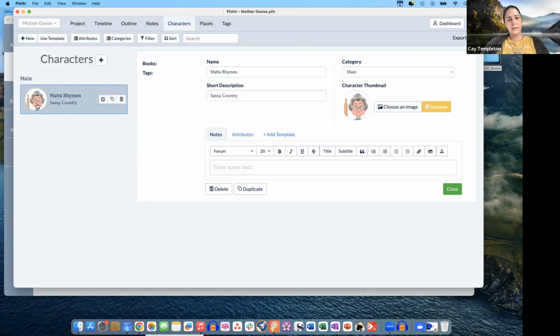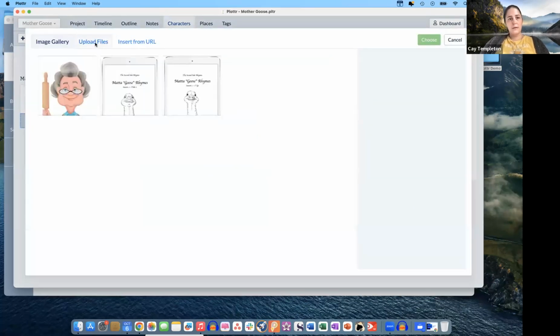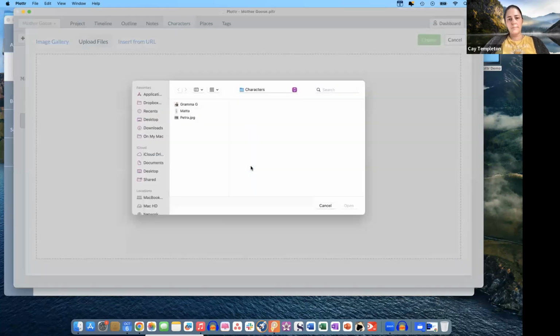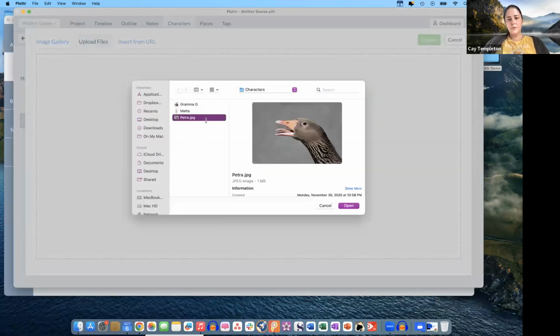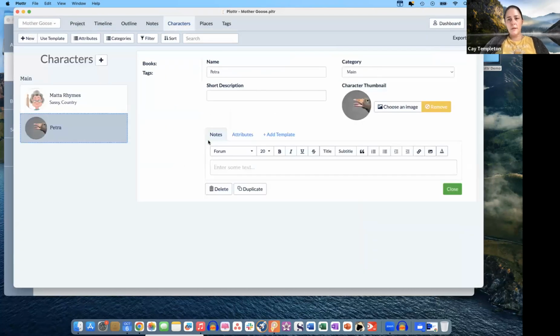It's also in here. We'll do one more just so I have a couple characters. We'll actually do two more. We'll do Petra. Petra is her goose. She is also a main character. All right. Upload a file of her. Petra. She's a cranky gray goose. All right. That's a very accurate picture. And she is, if you ask Mata, she'd say she's troublesome.